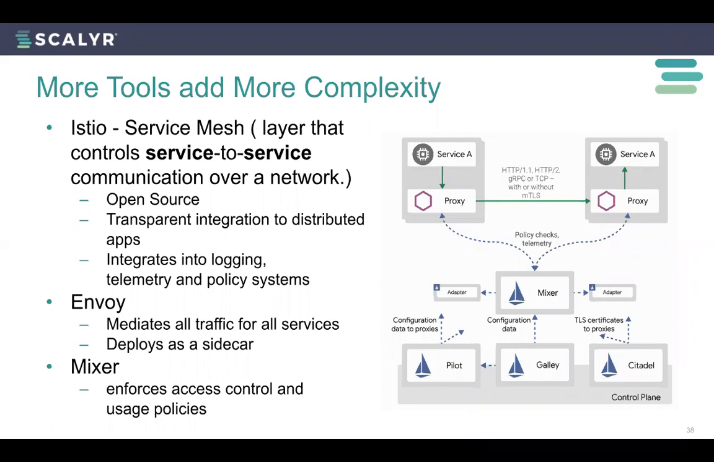Istio is an open source project. It's got a tremendous amount of uptake, but it's a layer that controls that communication across the network. It's transparent to the distributed apps. They see no differences inside of here. And because it's built with forensics and firefighting in mind, it integrates into logging, it integrates into telemetry systems, and it understands policy around that.